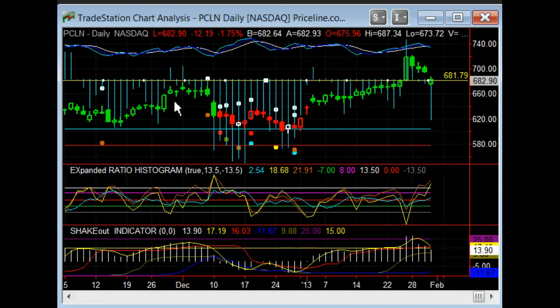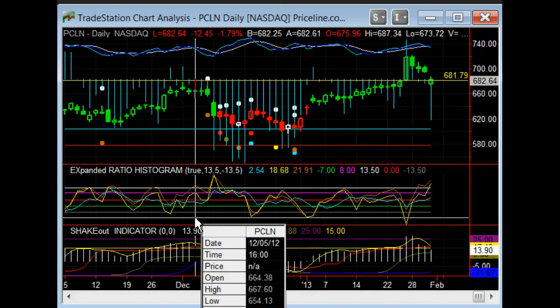Came back, retraced that one perfectly fine, jumped up, almost finished to the lows. It retraced this one, and yes, it still had its overbought, but then the shakeout just turned over, and it turned over well before price broke down. The shakeout, boom, it's already lower right here.